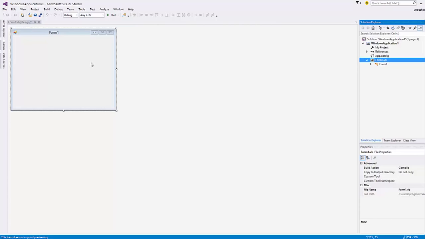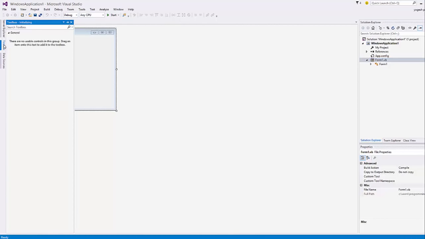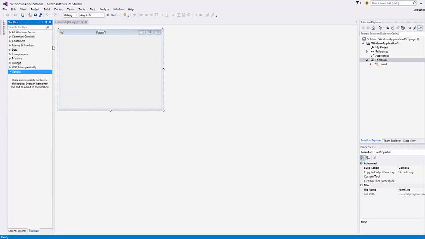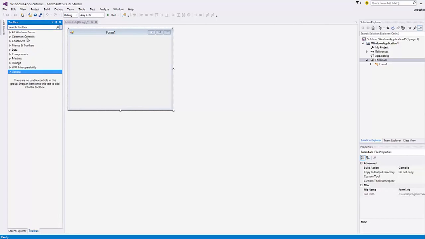Now there is something called toolbox, and if you don't see this section here, on the left hand side you can see a section called toolbox. You just need to click it and it will show you all the tools which you can drag and drop here. So just click this toolbox option and pin it. Click this pin here and it will permanently attach this section to the left side, right?